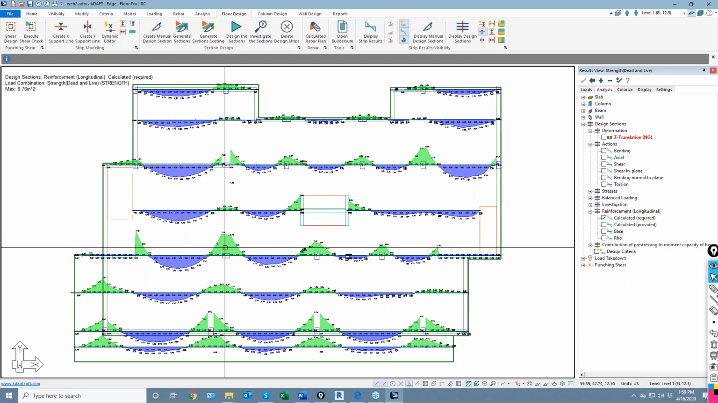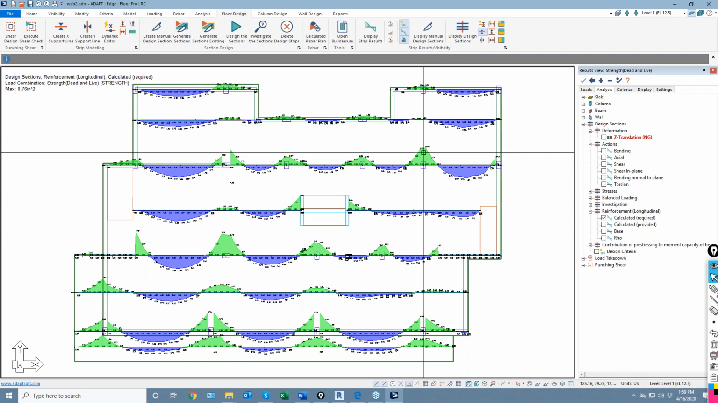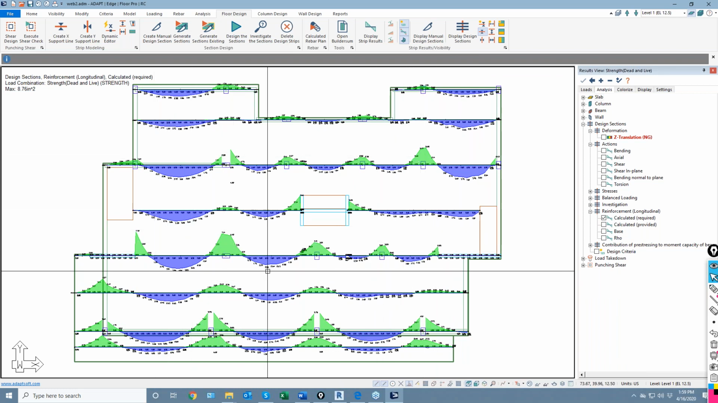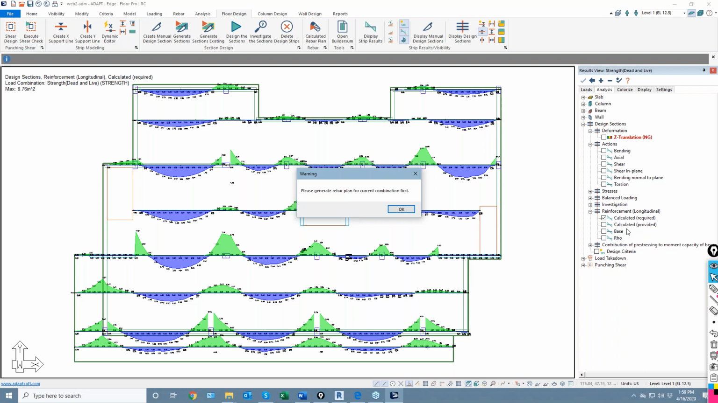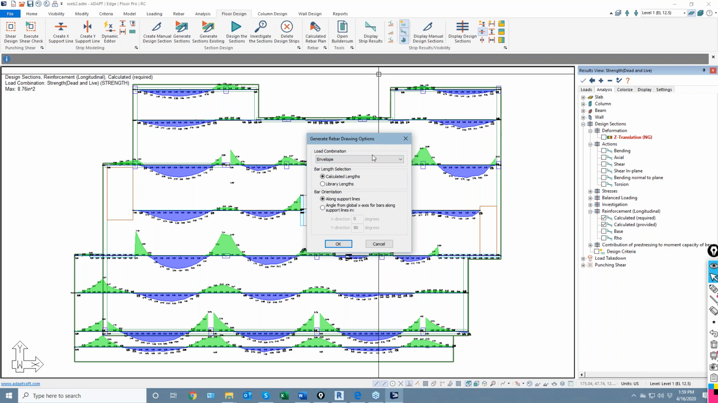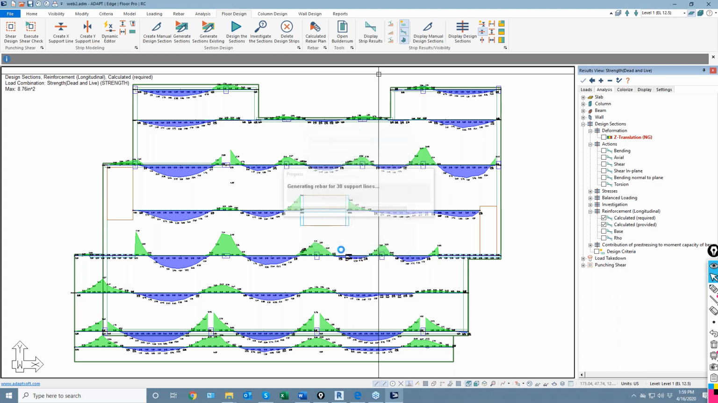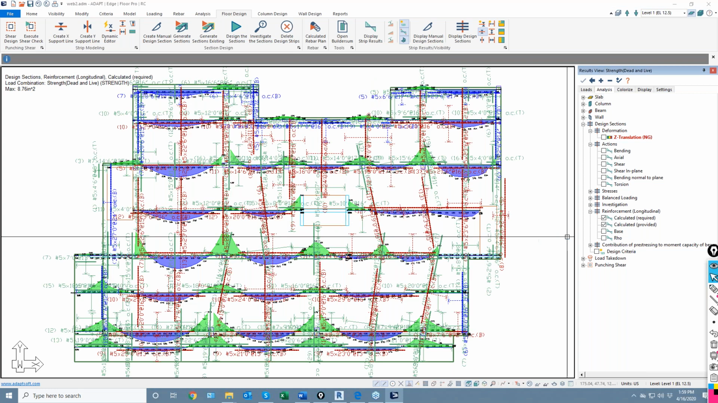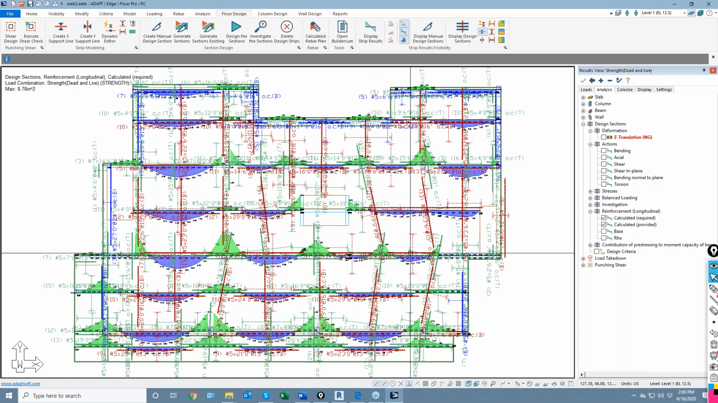Clearly we can see where we have high locations of positive reinforcement versus bottom reinforcement. You could also do it based on what's provided. So if I say, well, this is required, what's the program providing? I would have to generate the rebar plan for that combination first. So here we can go and generate reinforcement for strength, dead and live. After doing that, this is the rebar outcome for strength, dead and live.